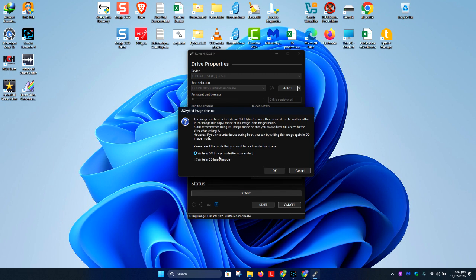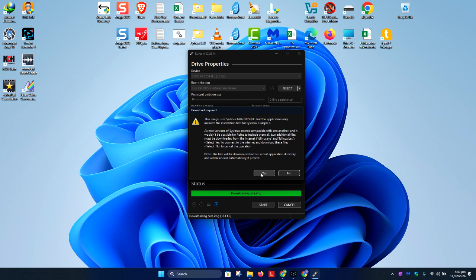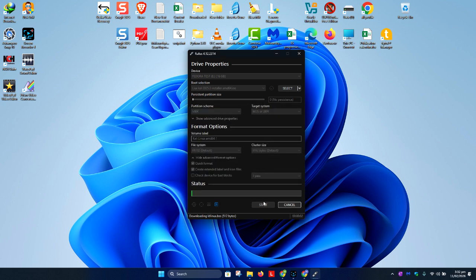Make sure to select Write in ISO image mode and click OK. The image uses GRUB, you can go ahead and click Yes. Click again Yes, and click OK. The process will start. You will need to be patient, up to 5 or 6 minutes. Since there is nothing to be clicked, nothing to be done so far, I will just pause this video and I will show you what to do next when the process is done.